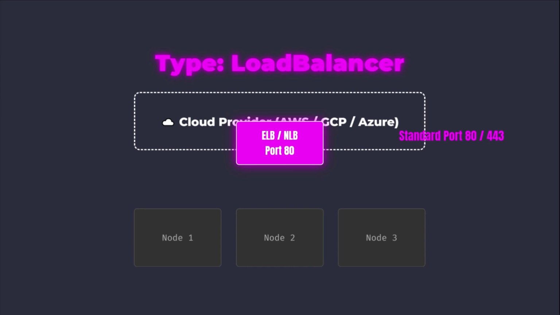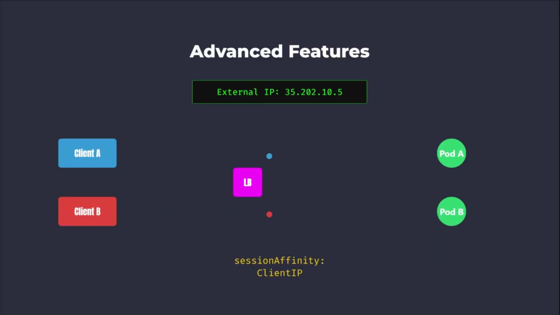Load balancer services are the standard solution for exposing production workloads in cloud environments. When you define a service as type load balancer, Kubernetes interacts directly with the underlying cloud provider's application programming interface via the Cloud Controller Manager. For Amazon Web Services, this provisions an elastic load balancer. For Google Cloud Platform, it provisions a network load balancer. This external resource receives traffic on standard ports, like port 80 or 443, and automatically distributes it across the node ports of the worker nodes, abstracting the node IPs entirely from the client. This provides a single, stable entry point.